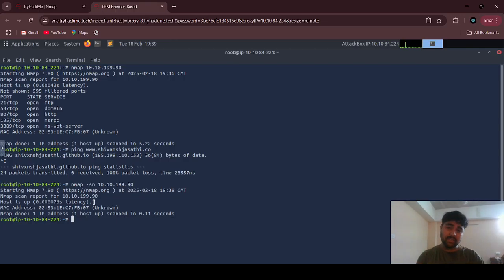So how can you check the IP is running? You can just type, this is the basic syntax of Nmap: nmap -sn and the target IP. Perfect. So this is how you can see that. And another Nmap scan is scanning for all the TCP ports.